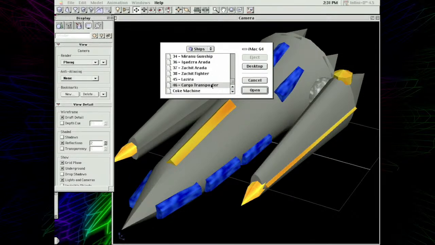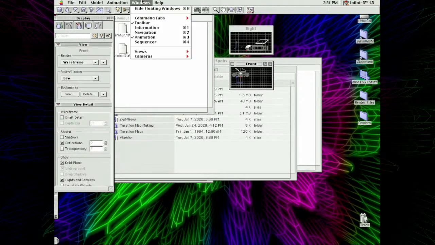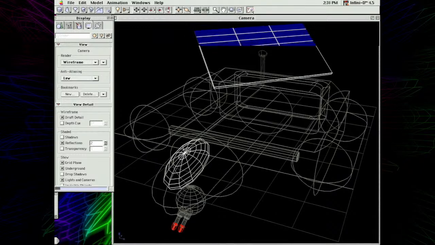And I think this is our last one. This is the good old cargo transporter. You know it, you love it. Backbone of our nation. Good old cargo transporter. And so I'm going to let that one render ray traced.